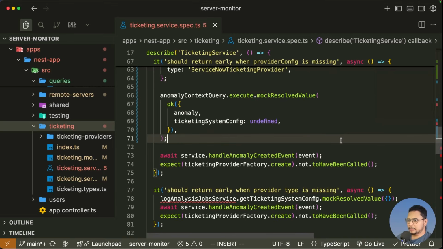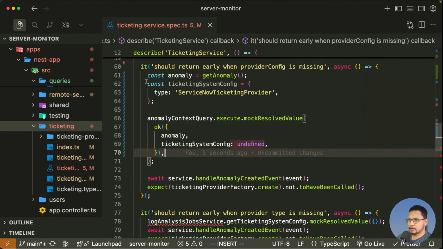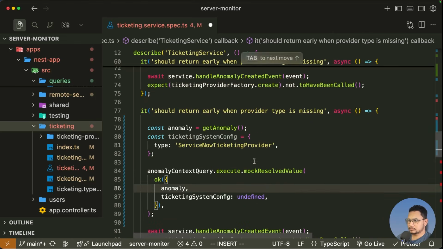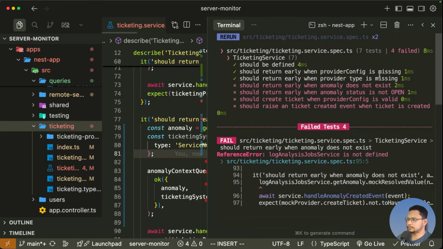Okay, let me give it a save. Let's see if the first test passes. Yeah, should be defined. It's passing. Let me copy the same thing. Let me give it a save. Now the second test should pass as well. Sorry, yeah, the third. The first one was should be defined. So the second is passing, and the third is passing as well.